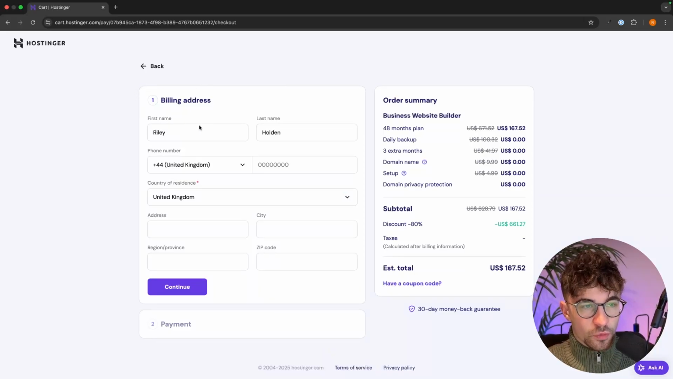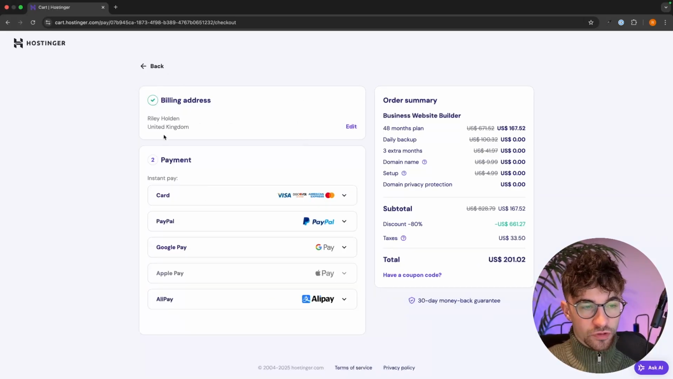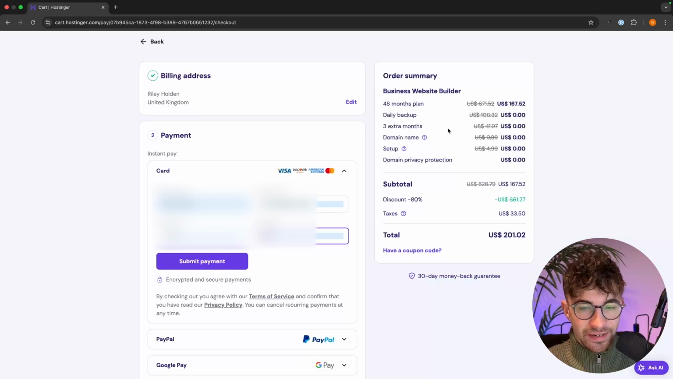On this next screen, we just want to go ahead and enter in our billing address right here. And then once that is entered, we can choose the payment option that we would like to use. So we can open that up and then enter in our billing details. And once all of that is entered, we can go ahead and click on submit payment.